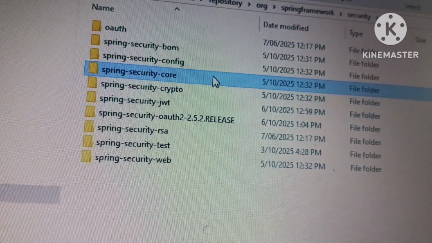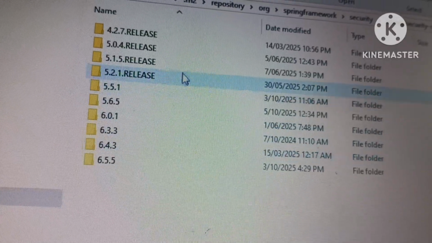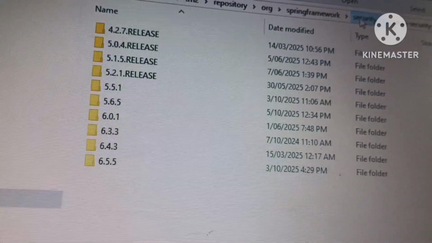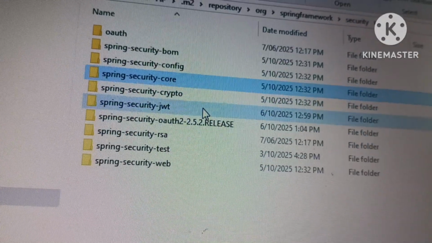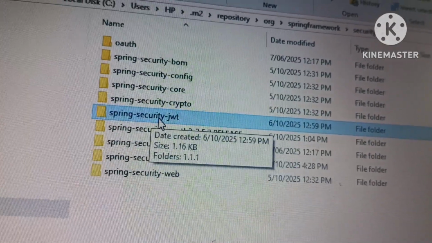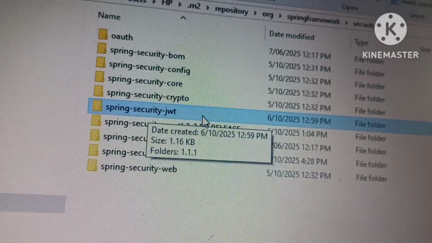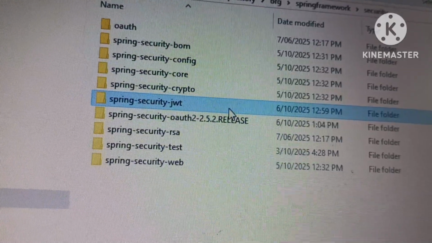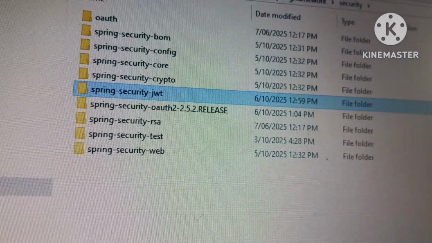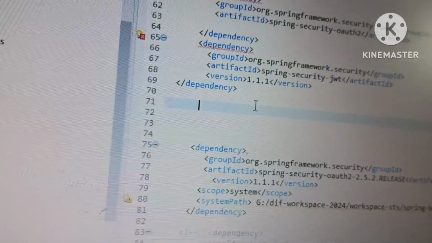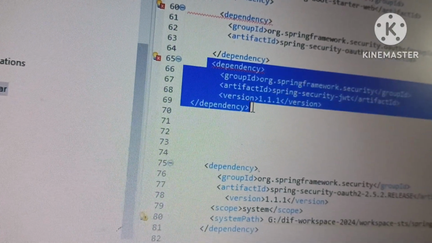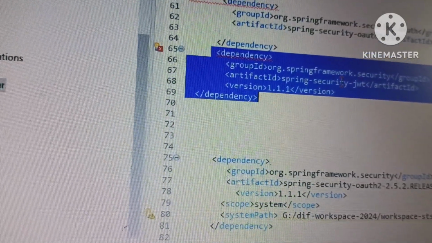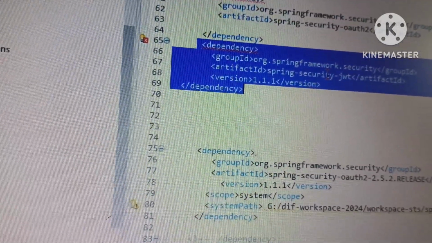To avoid the confusion of different releases or versions, we can delete and keep the latest one. We need to download this jar which is not available. To avoid the confusion, I'm going to delete this folder. We need to add the Spring Security JWT dependency in our pom.xml in that project.